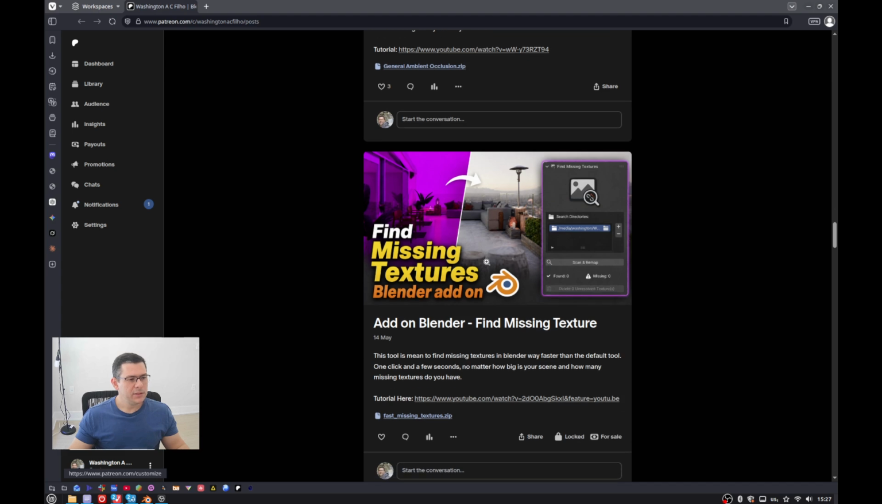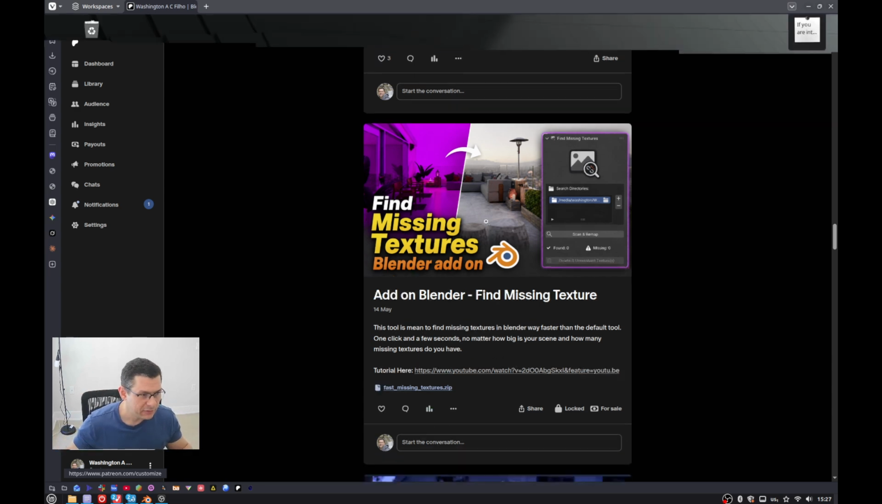But in Cycles. Finding missing textures, this is one of the best. You will find your missing textures in Blender at lightspeed compared with what Blender does currently, which takes long and long and long reading through all the folders. With this one, you select the folder and it will read into all the folders inside, but it will be lightspeed compared with the Blender default.